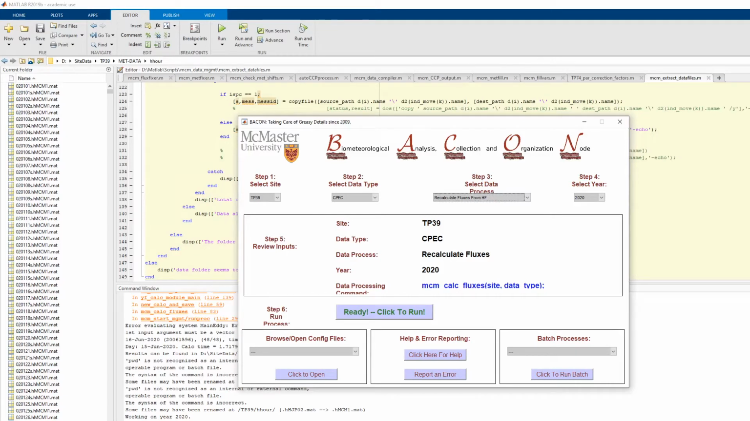All right, so once you have recalculated the fluxes from high frequency for the period that you're interested in, the next step is to put fluxes into annual files. What this does is it takes the calculated fluxes out of the half-hourly .mat files, which have a bunch of different information in them in a structure array, and pulls it out into a table so that you can view the data a little bit more easily.